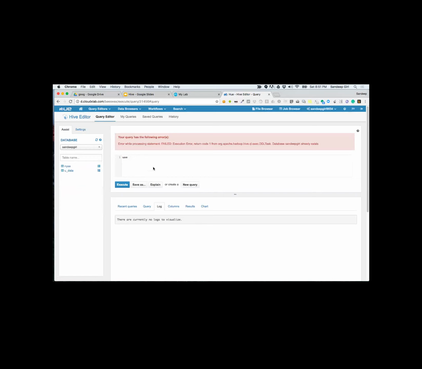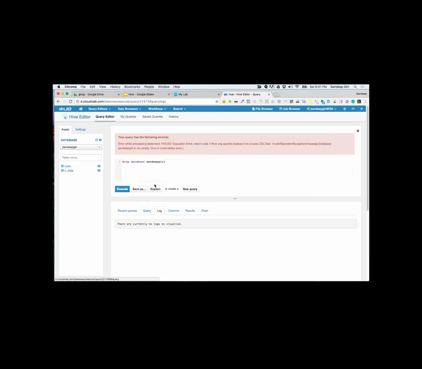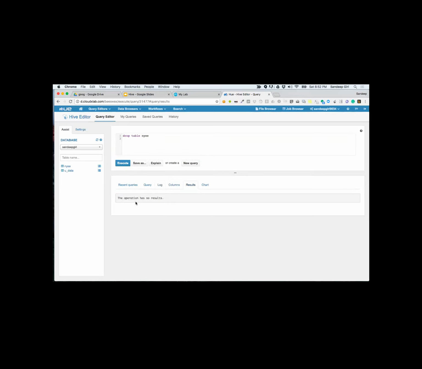I can also say drop database and say Sandeep Giri. It is asking me to first drop the tables, but I'm not going to do that. I'm going to drop table NYSE. Is everybody able to create their own database? Select the database from the menu. If it's not appearing in the menu, just click on refresh.